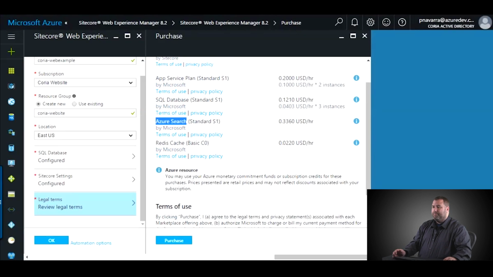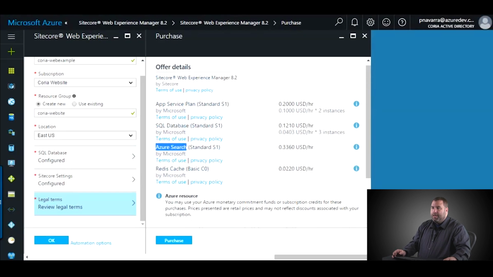You can see it's 2 cents an hour, not too bad. The Redis cache is being used for the session state management. Typically in these scenarios, session state is handled by MongoDB.